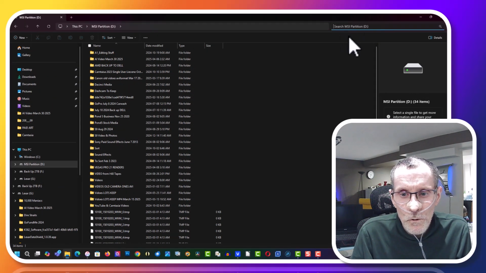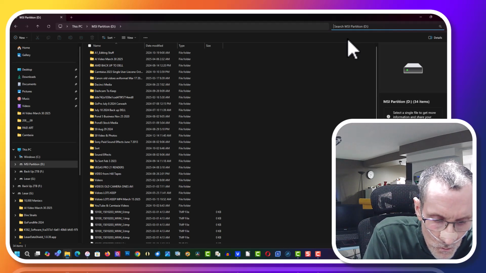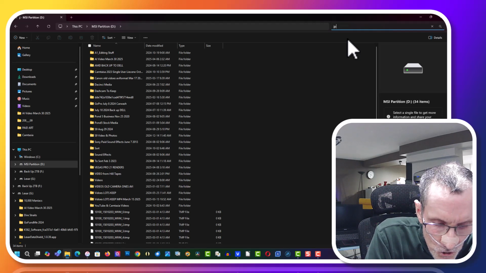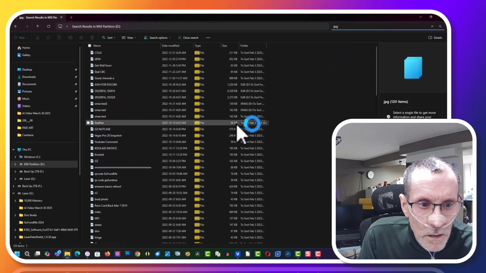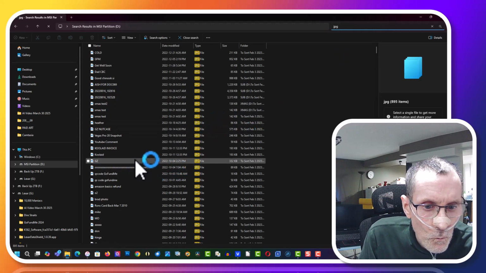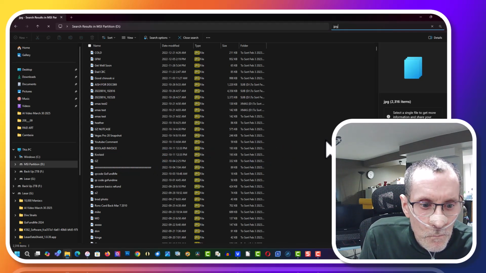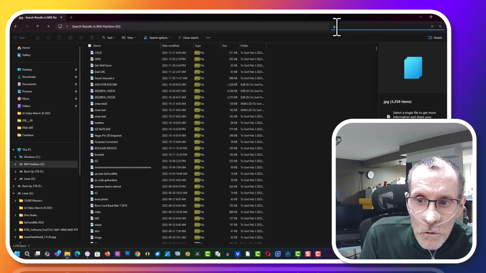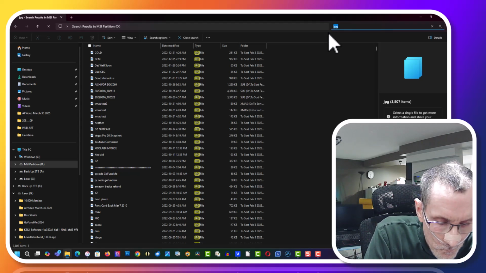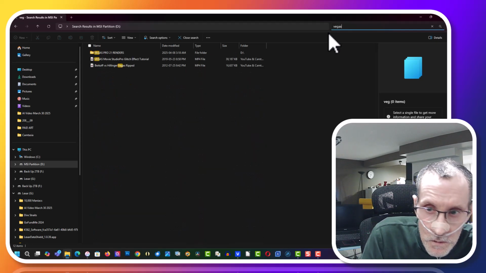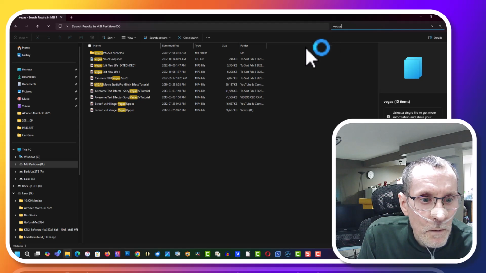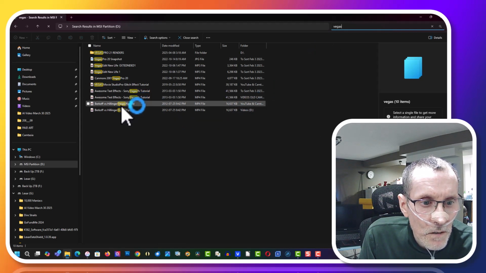And so you can search for photos. If you're searching for JPEG photos, just put JPG, and then it brings back every photo with the extension of JPEG, JPG. You can also search for names like Vegas. It brings back all hits with Vegas in it.